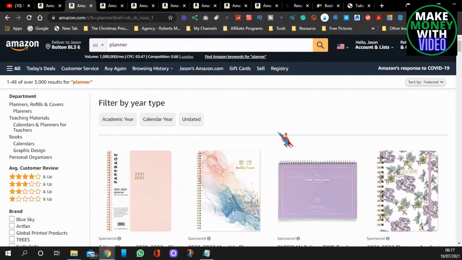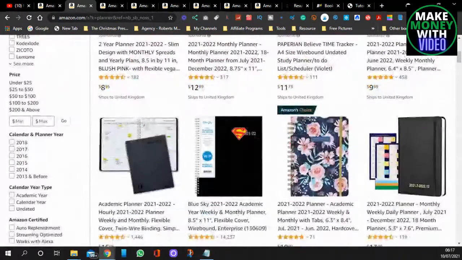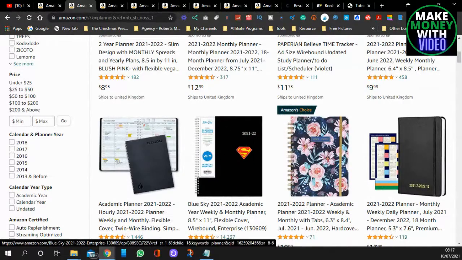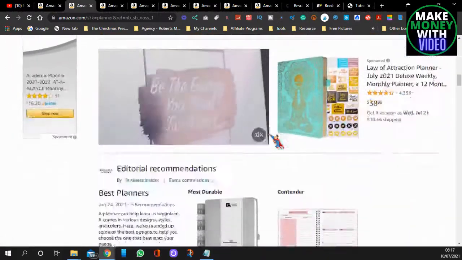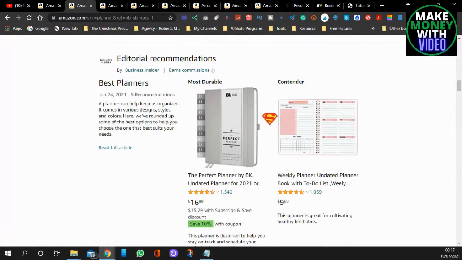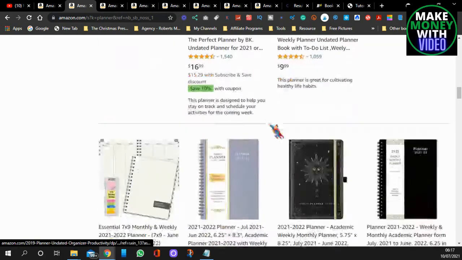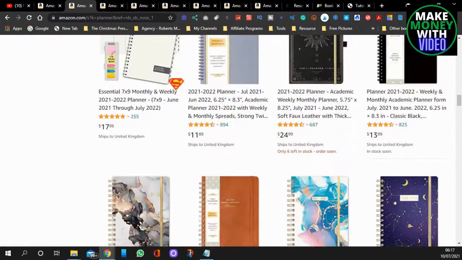Moving on, planners. People love planners. You can see how basic they are. Just a plain colour, or you can put a bit of flowers on it. They're not as hard to make as you think. You can get all the templates and that. I'm going to show you where. So let's move on, guys.